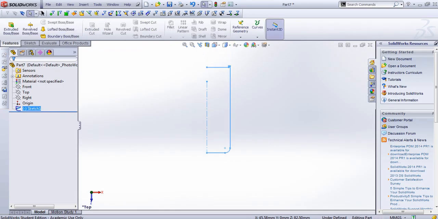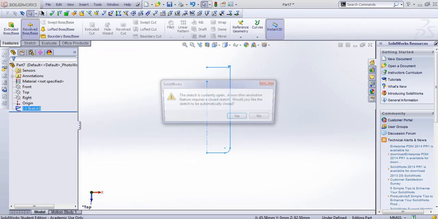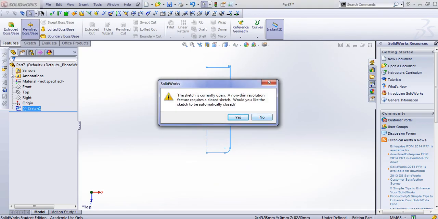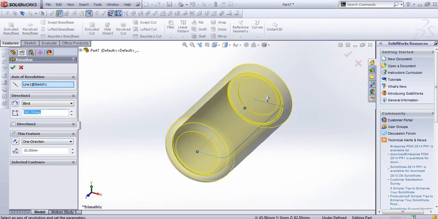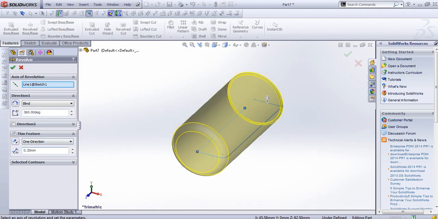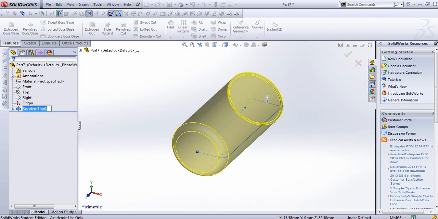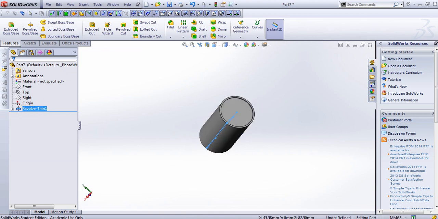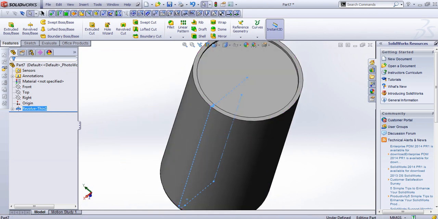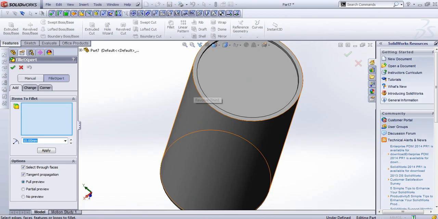So a simple shape I make like this, and then all I do is revolve, and here I make it 0.3. It turns this thing into kind of a can shape. Let's do a little simple fillet here. I would say maybe 2. I make it 1. 1 is good.